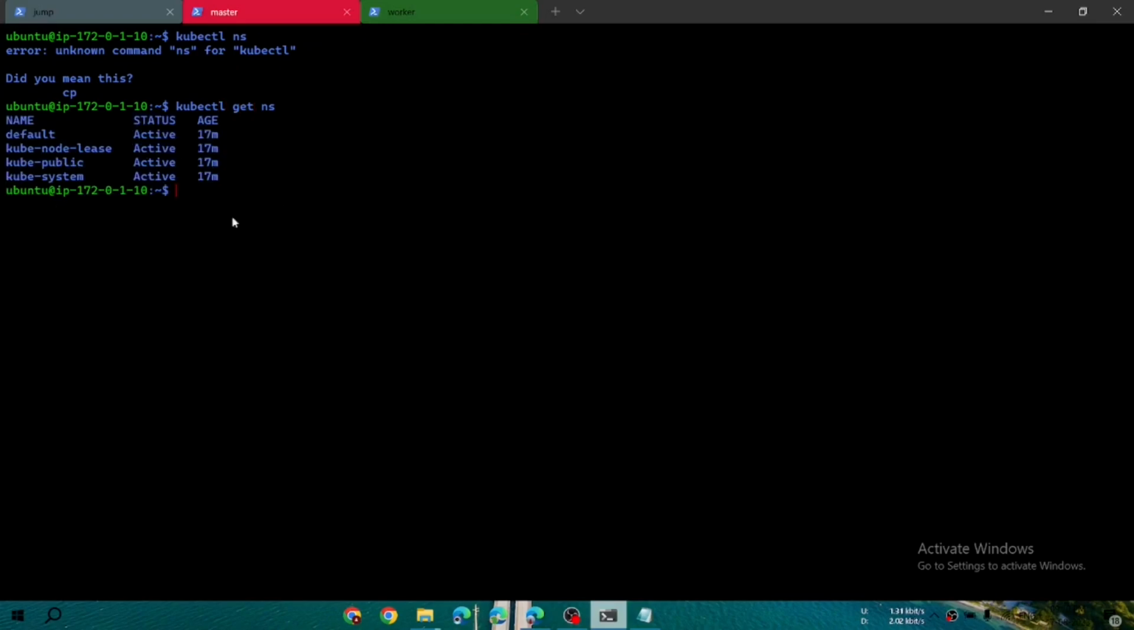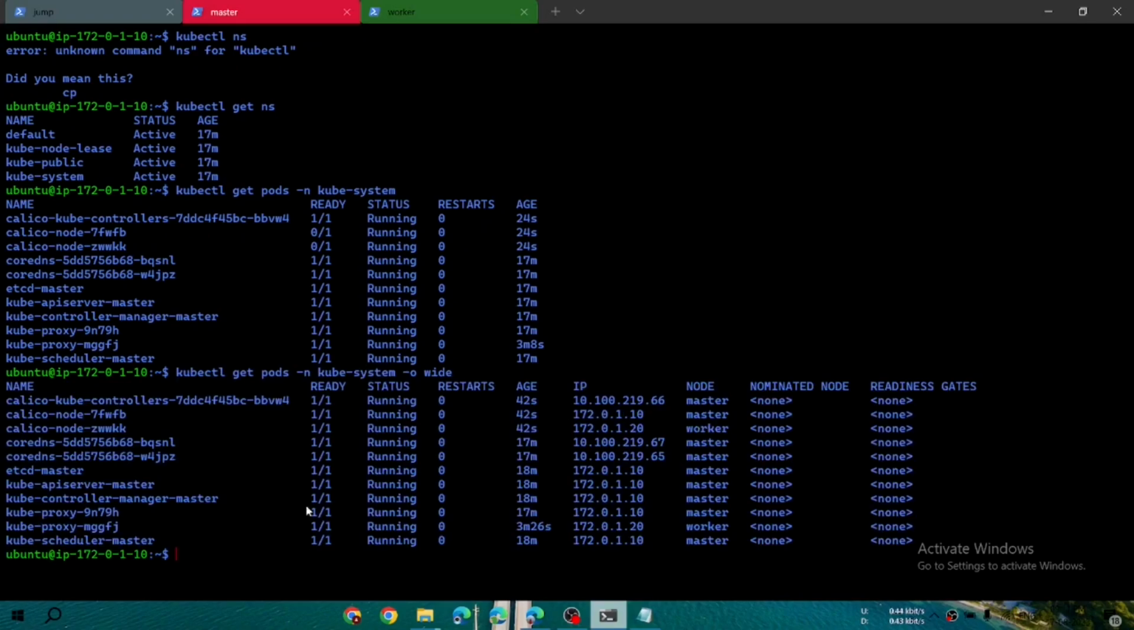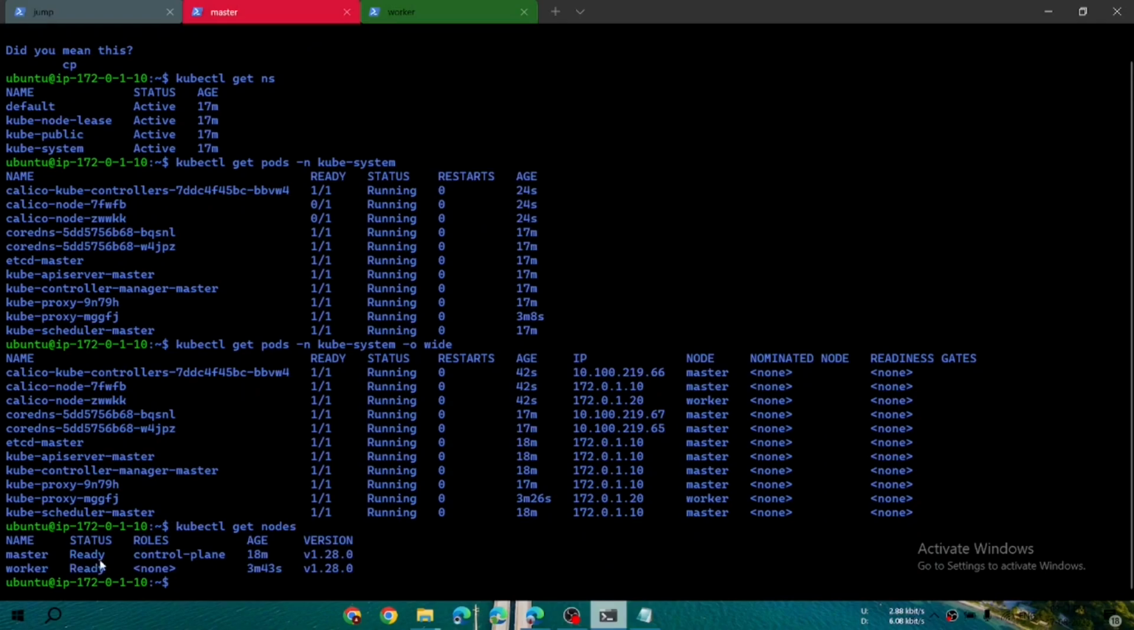Now let's check what namespaces currently exist. Yeah, sorry, I need to give the get. Nothing is created, right? But if you check get pods in kube-system, you'll see CoreDNS is ready right now because of this Calico CNI. Right now every pod is running because of this CNI. Now let's check the status of the nodes. Yeah, it's ready. So that's it. Your two node Kubernetes cluster is ready.